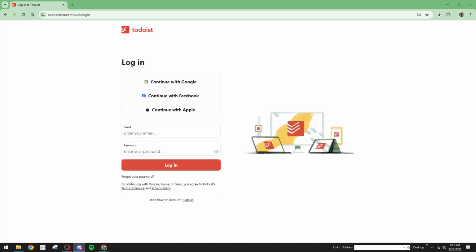In today's video, I'm going to teach you how to use the all-new task view in Todoist. Whether you're a seasoned user or new to this productivity tool, this upgraded feature is designed to make task management more streamlined and efficient. So let's dive right in and explore how you can make the most of it.